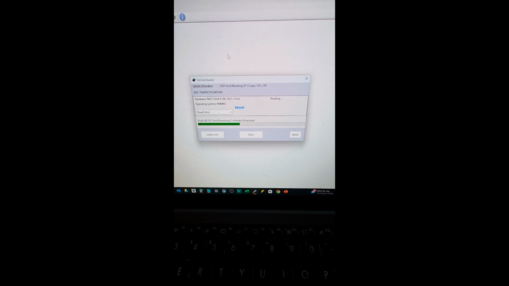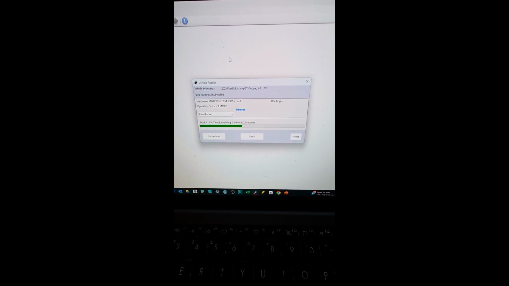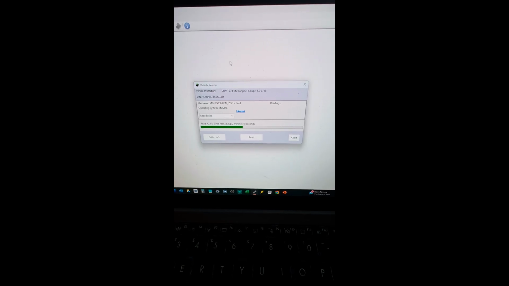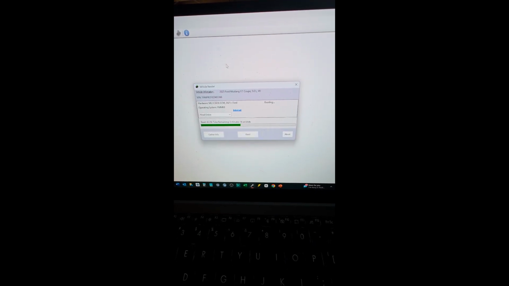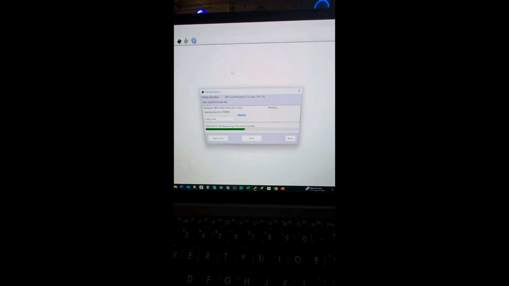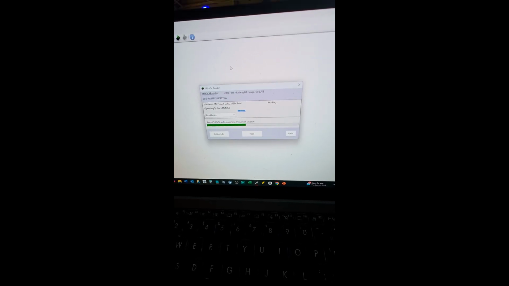Otherwise, we just let this read, and when it's done, the system will tell you what to do. I think you turn the engine on and then off again. You certainly do that when you flash it. But that's it. So we'll finish up here.